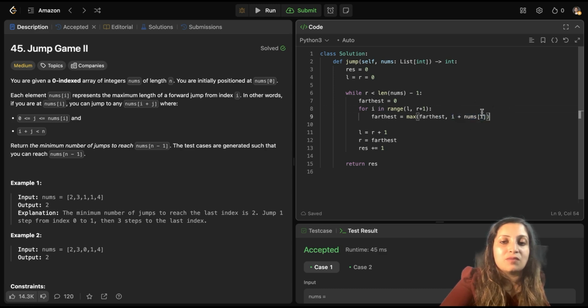So whatever the farthest value is, that is how you rotate your next window. Your left pointer gets updated to r plus 1 and your right pointer gets updated to farthest. That's your next window. And don't forget to update the number of jumps every time you rotate the window. And finally, return the number of jumps. I hope the solution is clear.